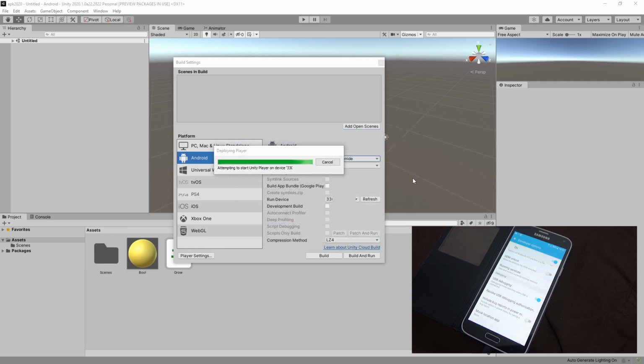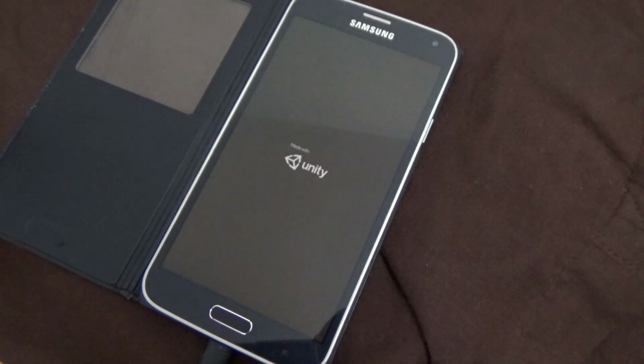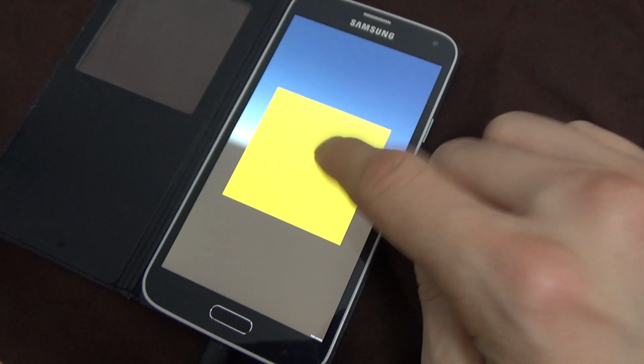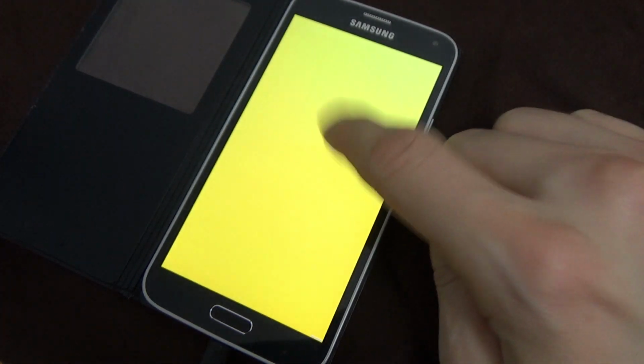It is nearly done. It is done. It is starting. Will it work? I hope so. Oh, it runs, and it works, and it reacts.